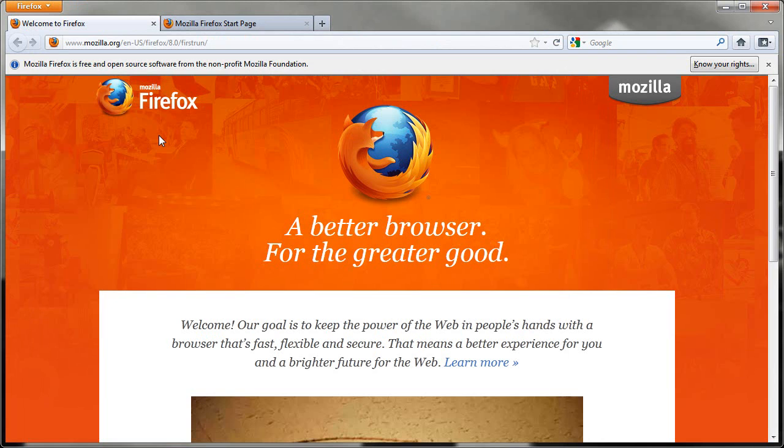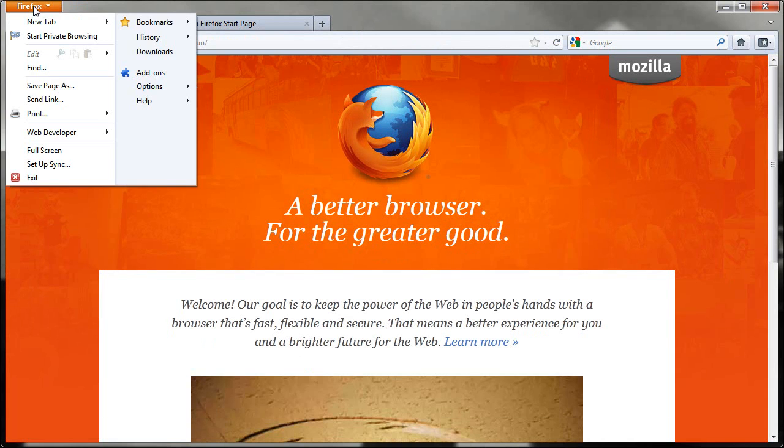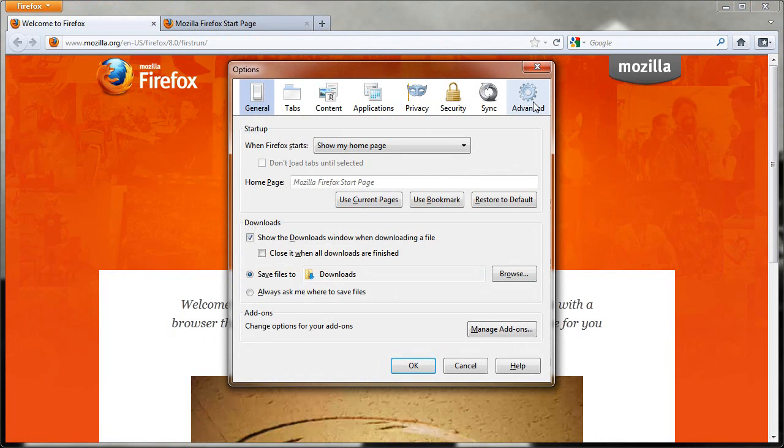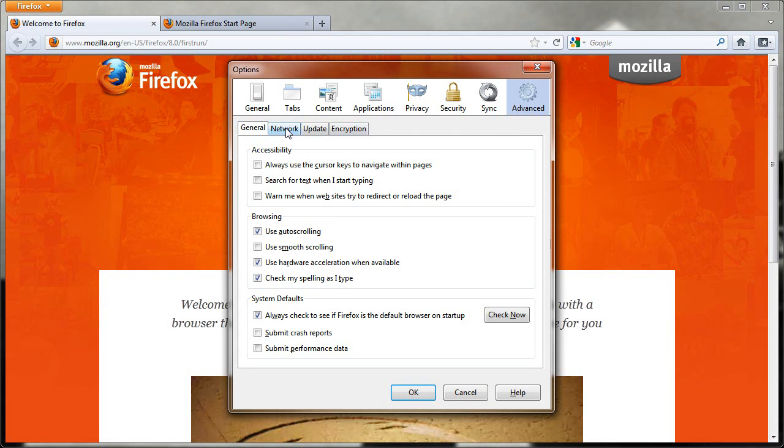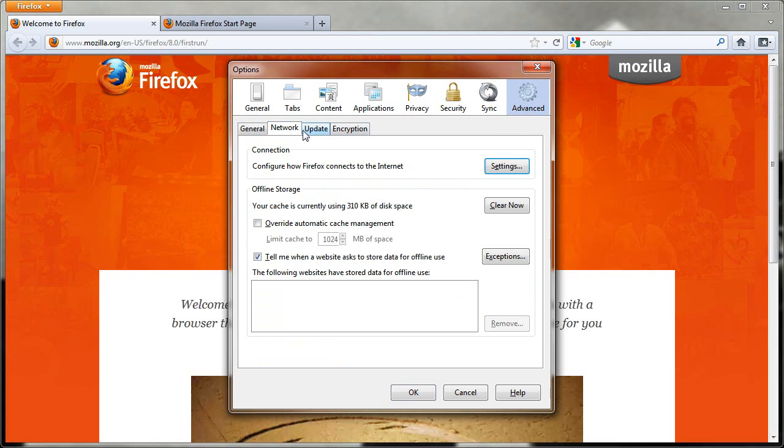Now the only thing we really have to do here is make sure to tell Firefox not to exceed a specific amount of file storage when it's caching information. Let me just close this here, and I will go to Options, and then I think it's under Advanced. Oh, yep, here it is, Advanced, and then the Network tab, where I will override automatic cache management and limit the cache to 75 megabytes.